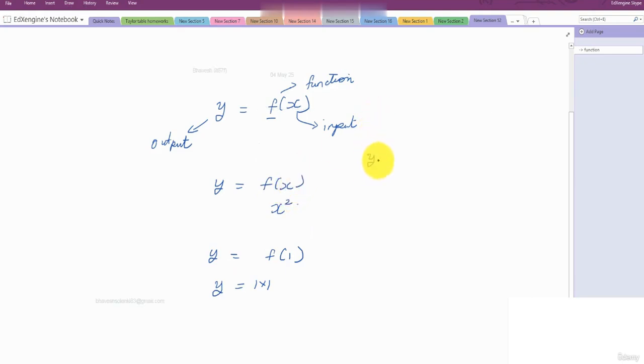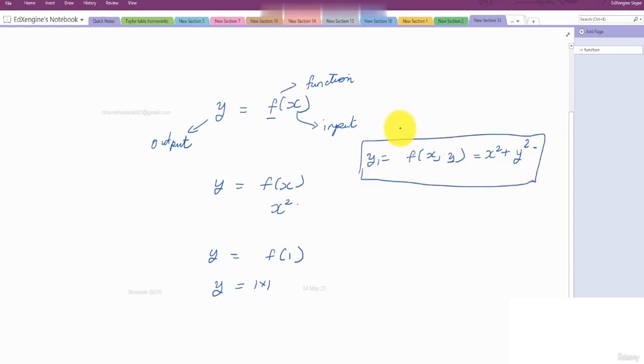Similarly, you can have a function which takes two inputs. An example for that is y equal to f of x comma y, which is nothing but x square plus y square. Just to make a difference, I'm going to call this y1, so that y1 is equal to x square plus y square. So this is called the function definition, right? So we are just defining what the function is. I'm going to call this definition, and it's very important that you remember this because your programming is done very similar to this.